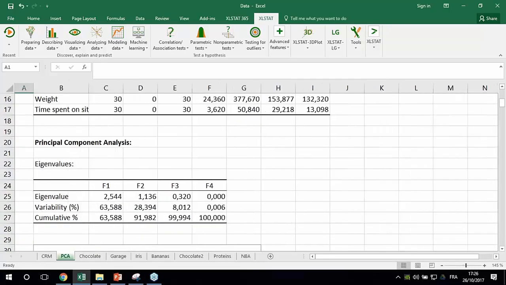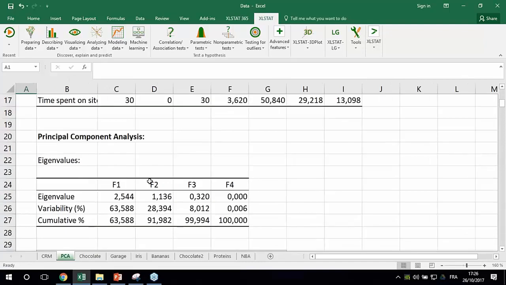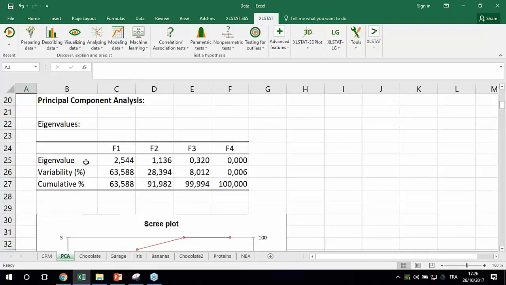So first I'm going to show you this table, which is quite interesting. Here I have the eigenvalues. We have one eigenvalue associated to each dimension, each PCA dimension. An eigenvalue is the amount of inertia carried by each axis or dimension. Here I see that F1 carries 2.544 inertia. This corresponds to 64% of the total inertia. Then F2 carries 28%. So if we sum up the two, we get 92%.